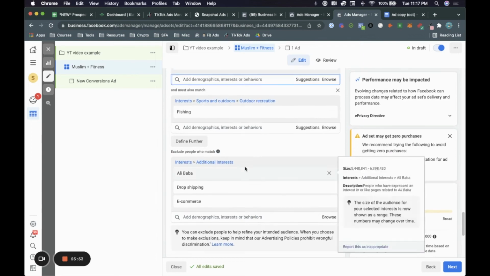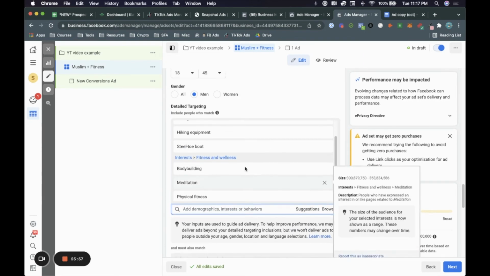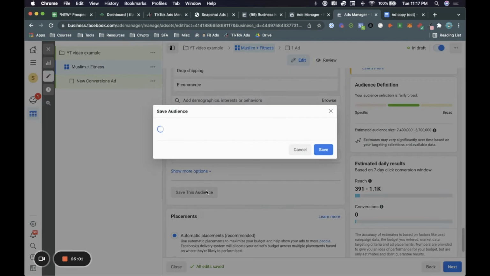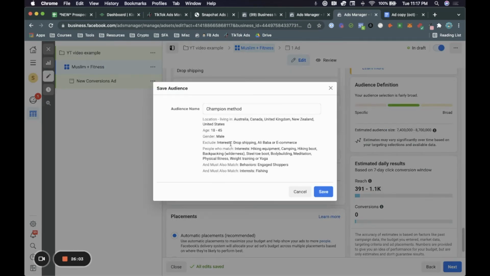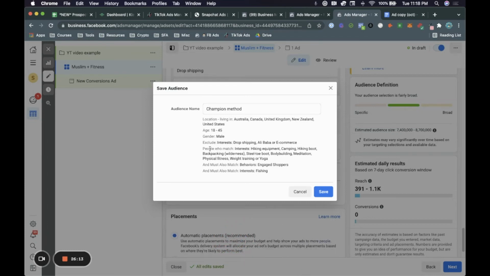Now, let's say this is a great audience that you've created and you don't want to keep creating this all over again every time you come into Facebook ads. Well, guess what? You can click on Save Audience. And as you can see here, it'll have all this saved. It'll show us that we're targeting people between the age of 18 and 45. The excluded interests that we have are dropshipping, Alibaba, or e-commerce. Here, it'll tell us people who match with the following interest. And then we say they also must be engaged shoppers and they also must be interested in fishing.